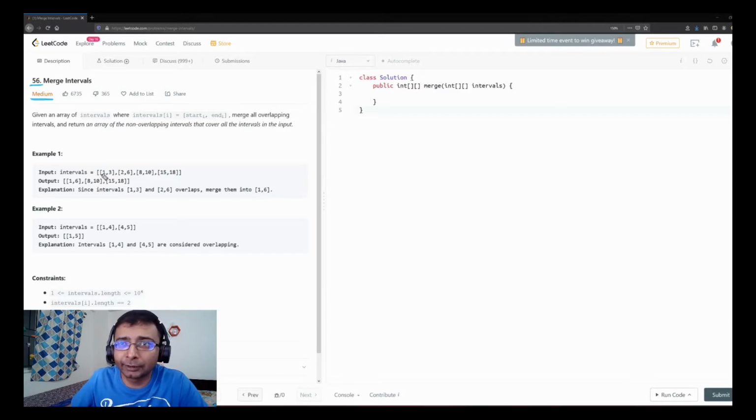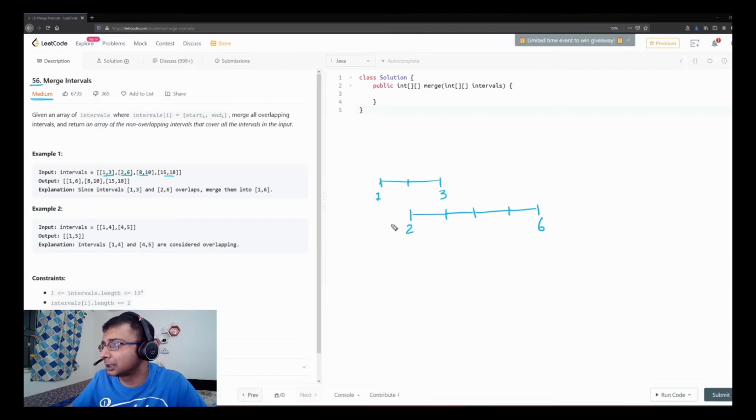We are given some intervals like 1, 3, 2, 6, 8, 10, 15, 18. If you plot this, say this is 1, 2, 3. This is 1, 3. Then we have 2, 6. So 2 starts somewhere here, 2, 3, 4, 5, 6. So these can be merged into one single unit, which is 1, 6, right?